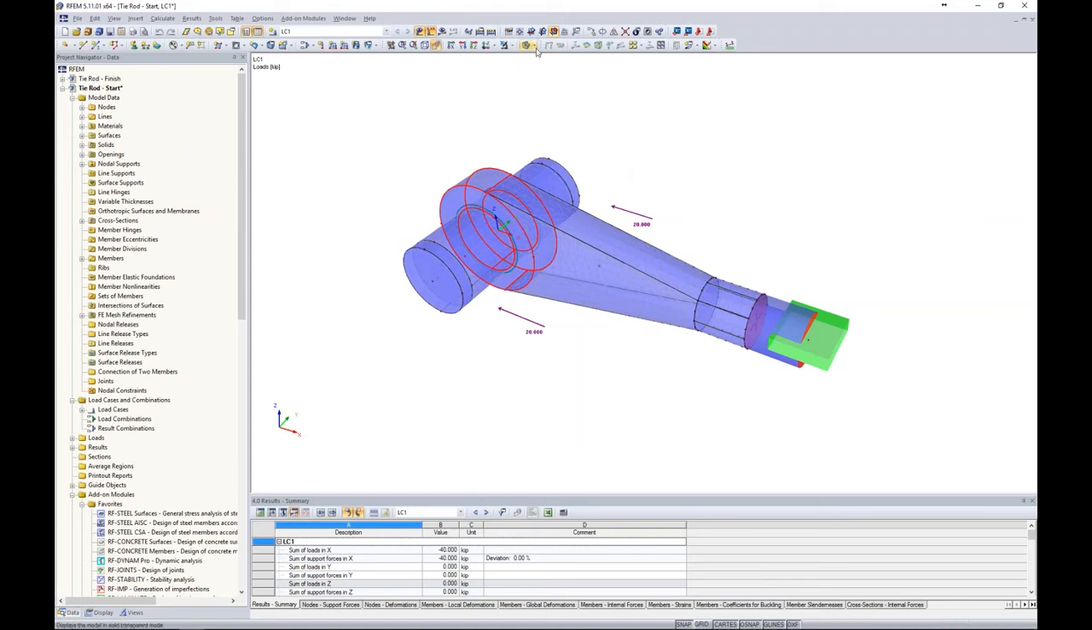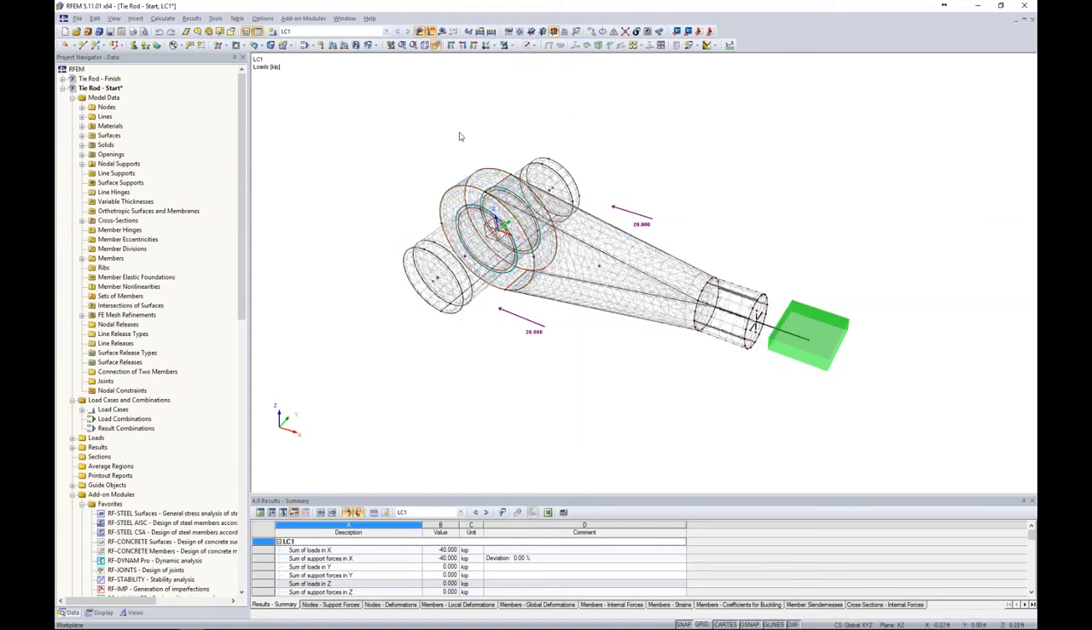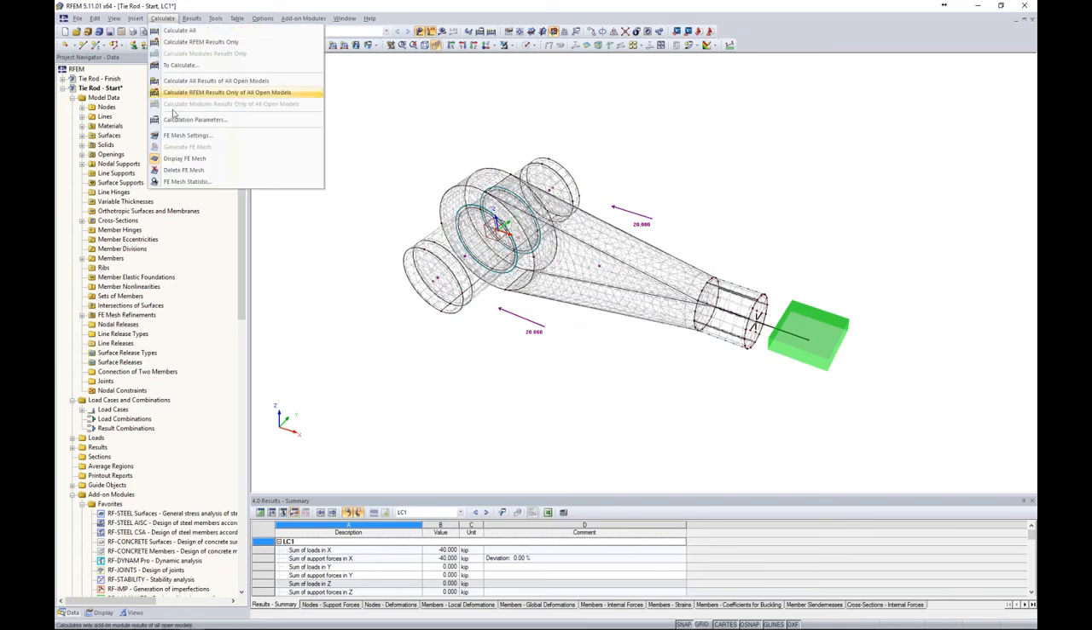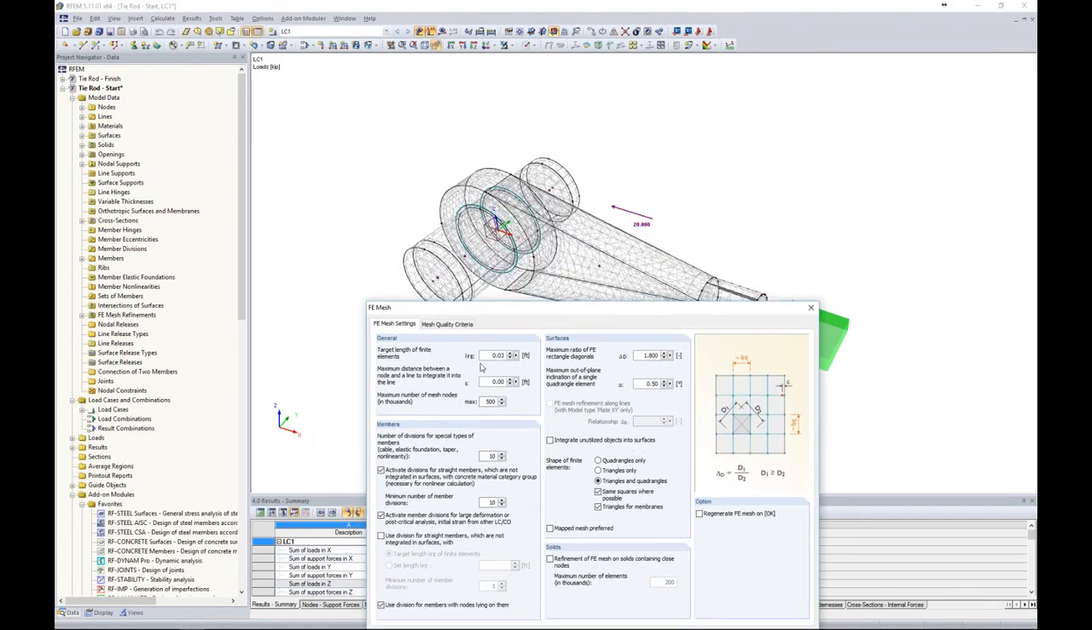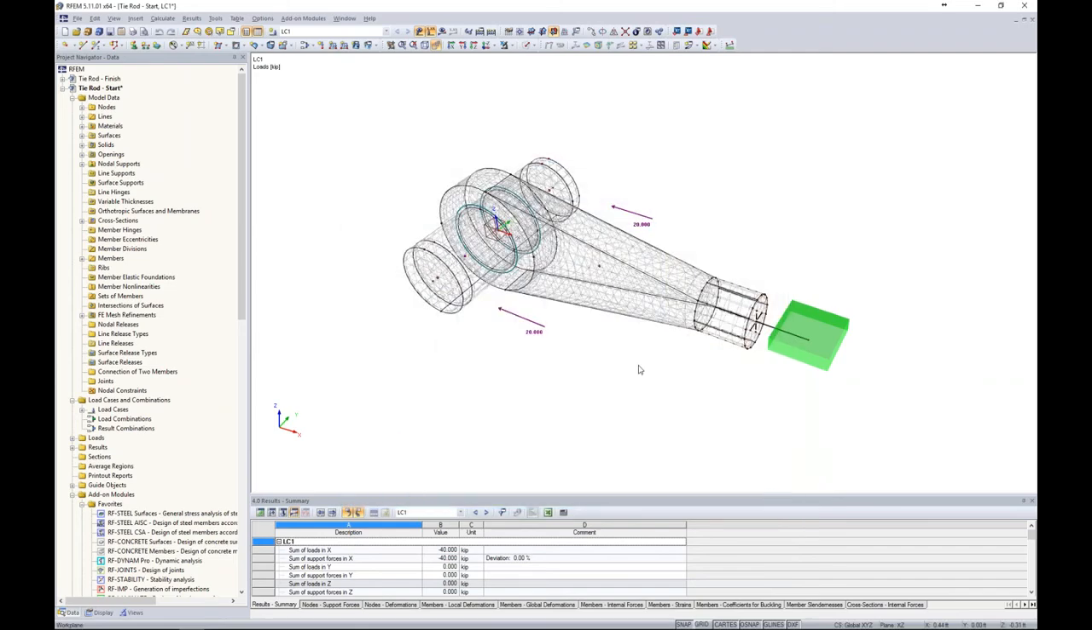We want to look at our FE mesh refinements here. So we can see here under calculate, FE mesh settings. The global mesh settings are set to 0.03. This is about 0.36 inches. So something very, very small for this type of model.